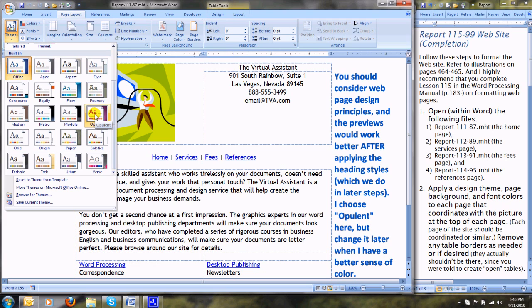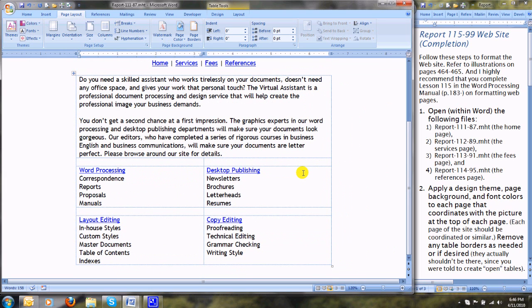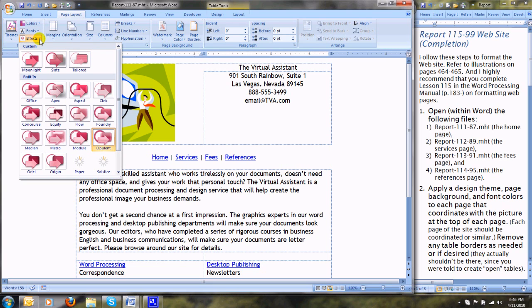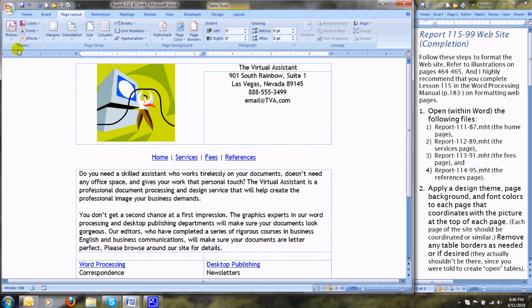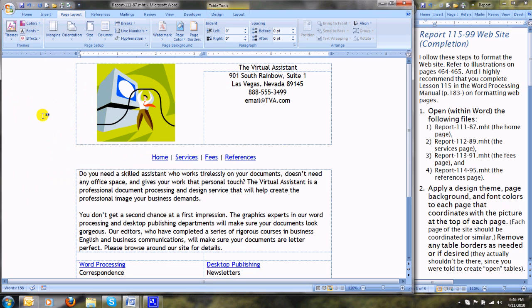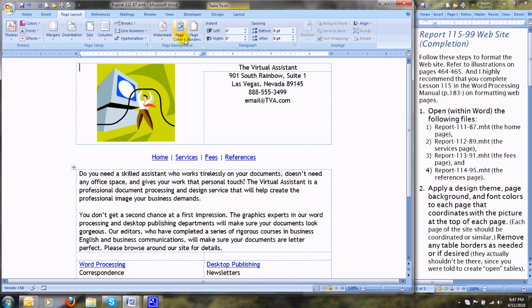I think I like Opulent best for now, so I'm going to choose that theme. And it is applied to this page. It did not apply a background, but you can see the other things that you can explore here in terms of colors, fonts, and effects. Next, I'm coming over to the Page Background group to apply a background color. And I think we'll do some previewing here to see if we can find a color that coordinates with the graphic.